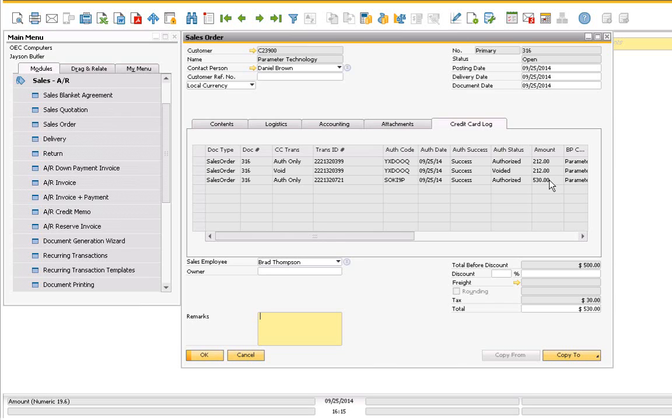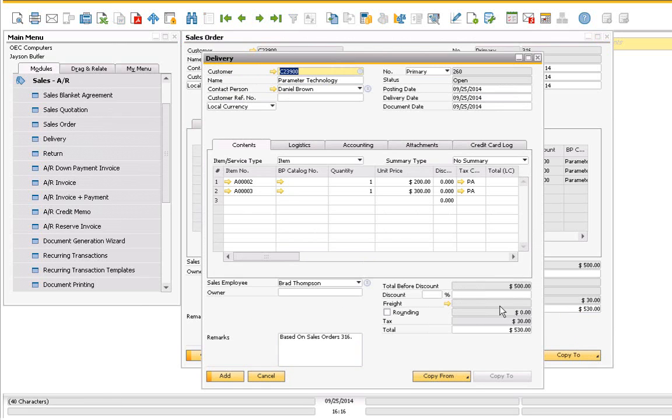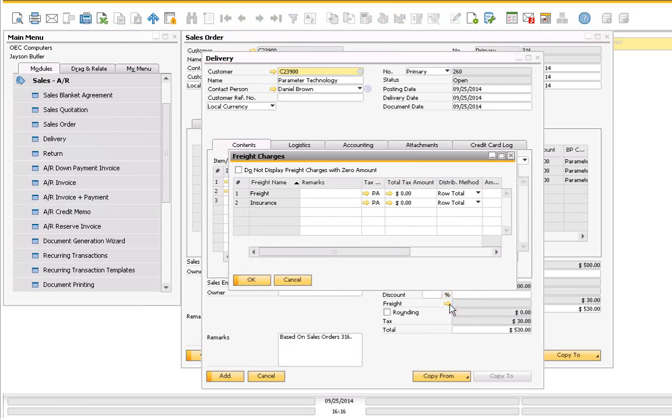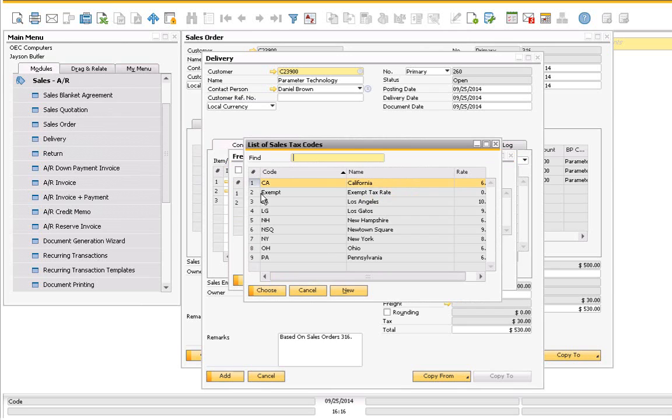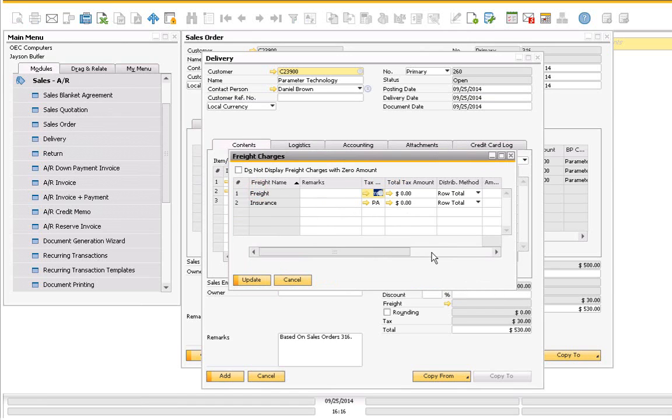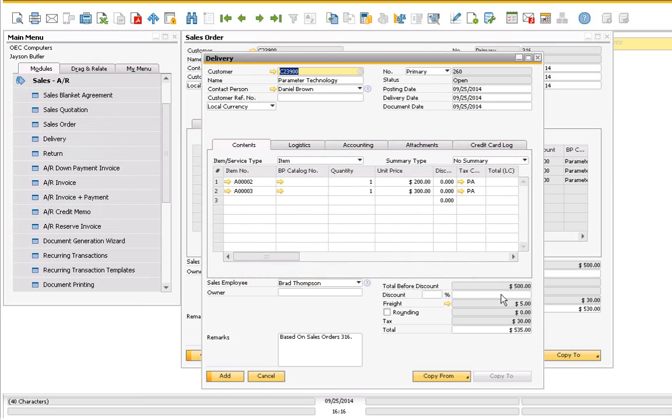Next, we'll take a look at what happens when you exceed the authorized amount when going from document to document. I'm going to copy our reauthorized sales order to a delivery note, and before I add the delivery note into the system, I'm going to go ahead and add a freight charge to it of an exempt tax code. I'll add $5 of freight to the delivery, and the new document total for the delivery note, $535, now exceeds the amount that we reauthorized at the sales order level of $530.